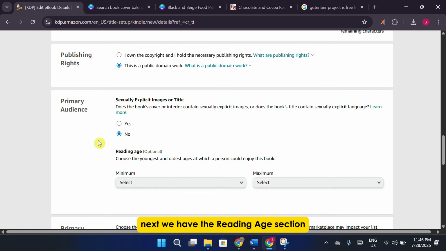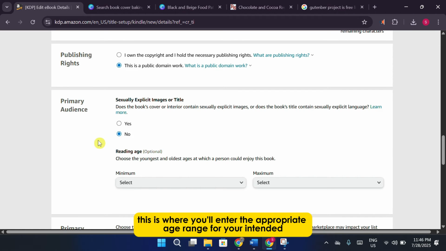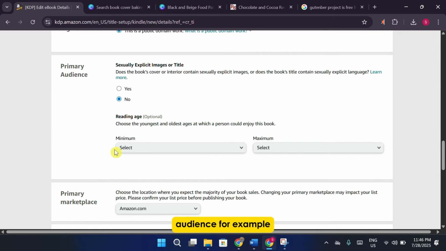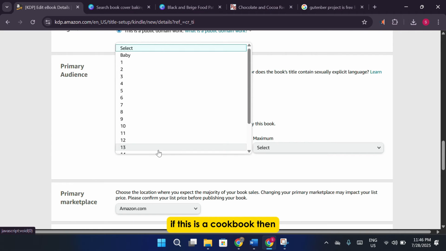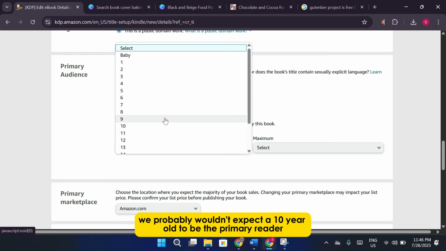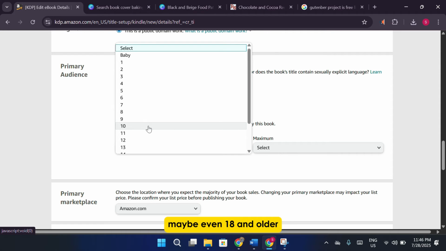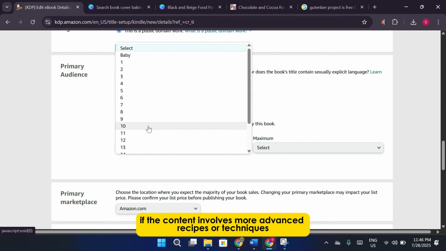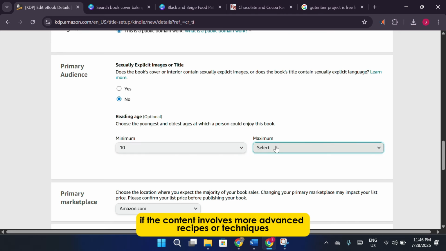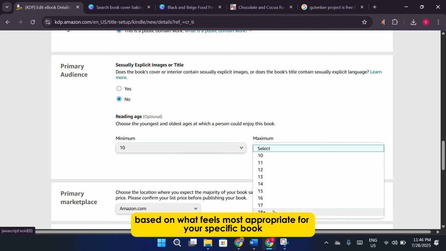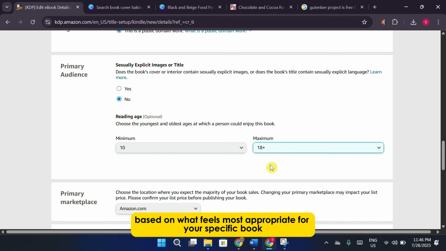Next, we have the reading age section. This is where you'll enter the appropriate age range for your intended audience. For example, if this is a cookbook, then we probably wouldn't expect a 10-year-old to be the primary reader. A good range might be from 12 years and up, maybe even 18 and older if the content involves more advanced recipes or techniques. Choose the range based on what feels most appropriate for your specific book.